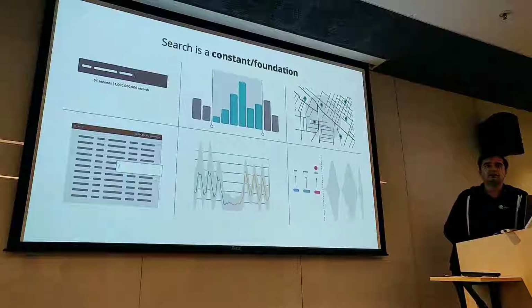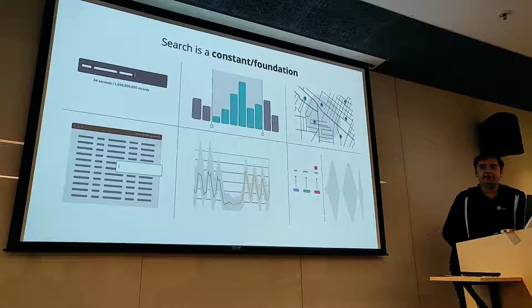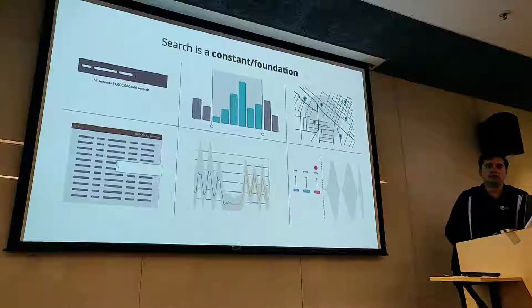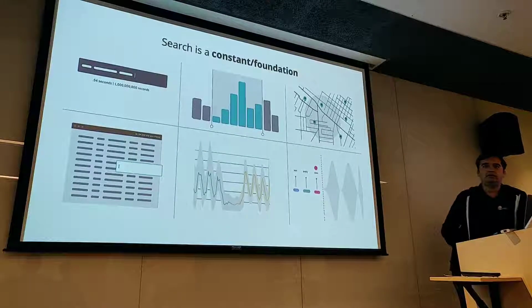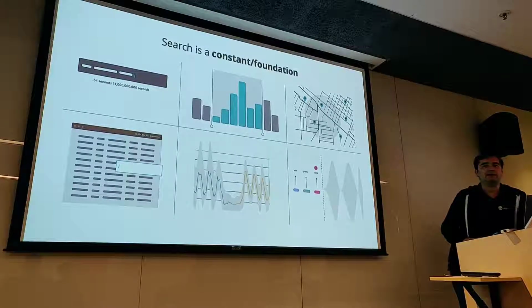That's why it's the most popular search engine right now in the world, apart from the web search engines like Google or Bing or DuckDuckGo. We don't handle the web search part, but if you see a search box on a website or an application, there are high chances it's actually powered by Elasticsearch.